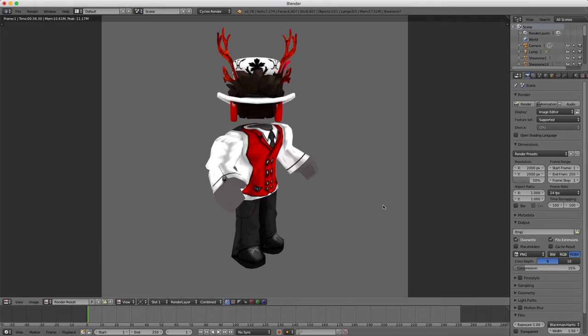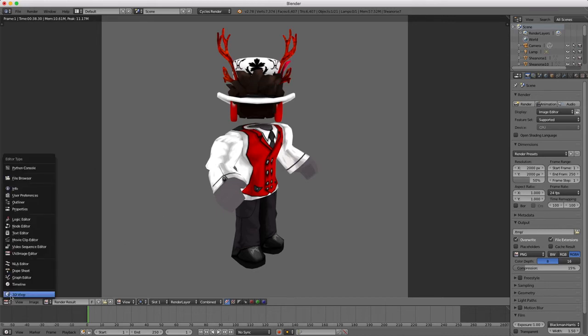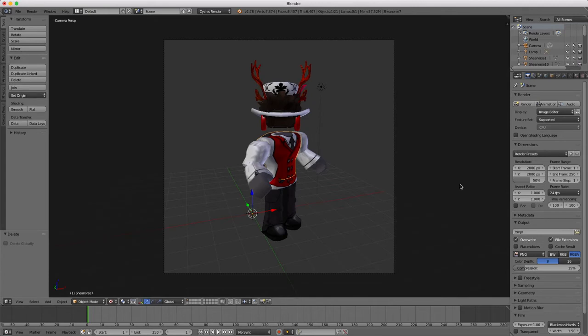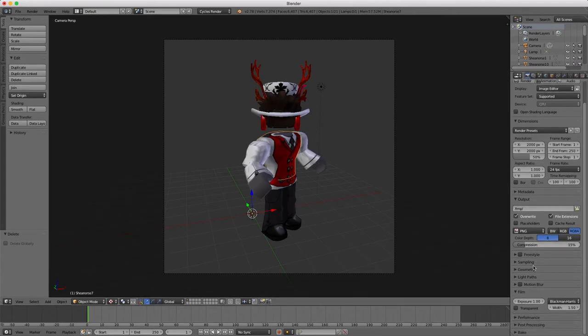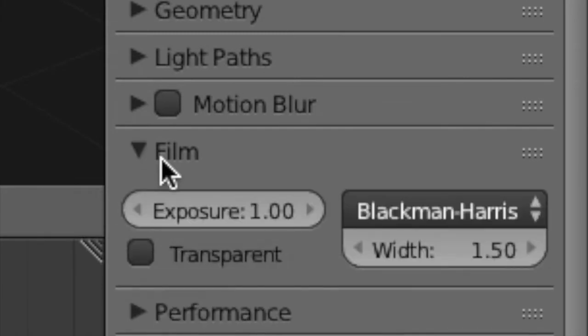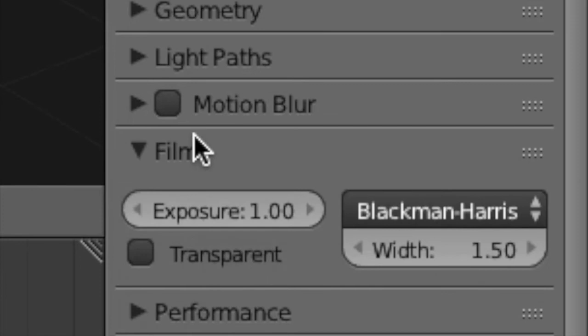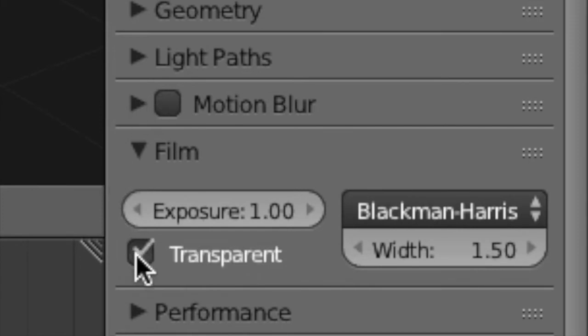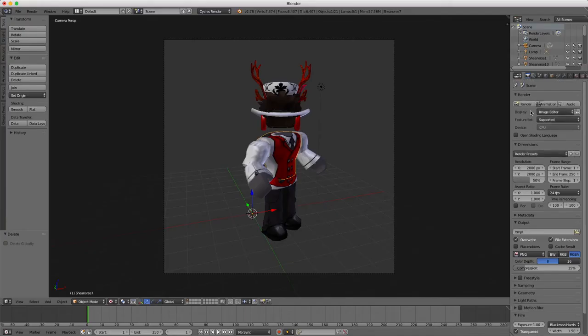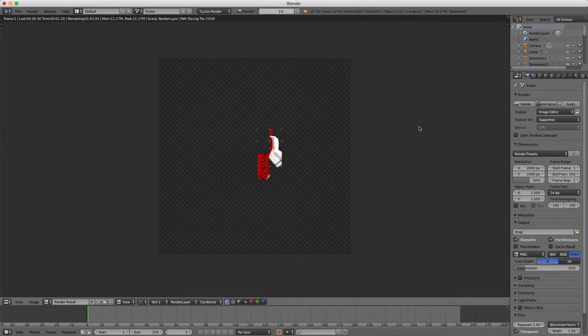Well, luckily, I'm not going to make your day any harder. What we're going to do is go back to 3D view, and to make the render transparent, we're going to go down to Film, this thingy right here. We're going to open it up. If it's closed, it should be open. And then we're going to hit transparent. And then when we hit render, the image will be completely transparent.